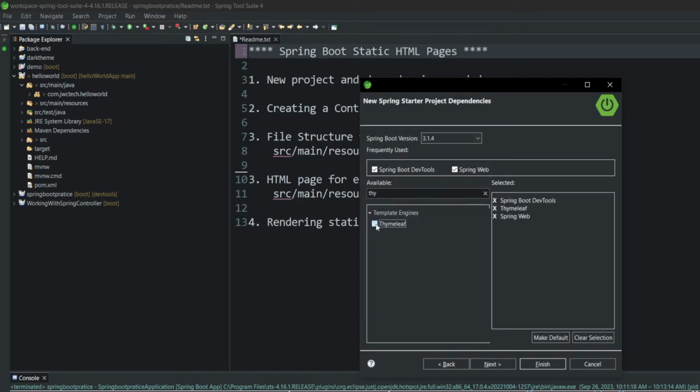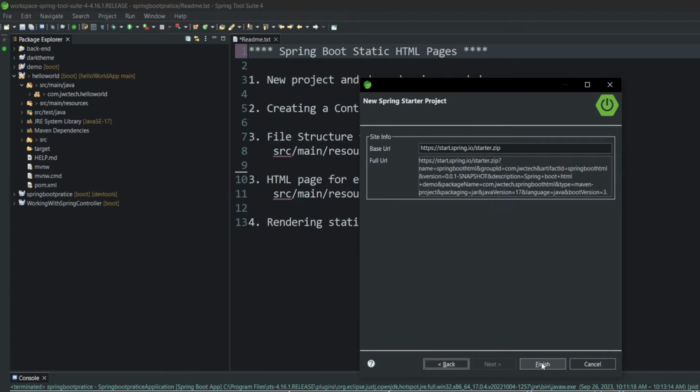Thymeleaf. Now, even though we're not using Thymeleaf pages, when you hover over the description, it will tell you what this Thymeleaf dependency does, and it's a modern server-side Java template engine for both web and standalone environments, allowing HTML pages to be correctly displayed as static. So what this will actually allow is this will take care of some of the default mapping in the background, and we'll get into more of that as we get there. We'll hit next, and we'll hit finish.